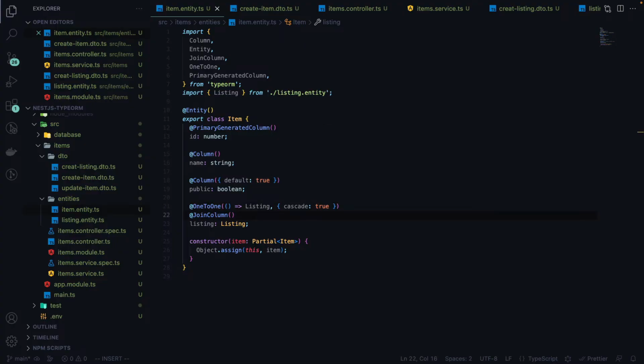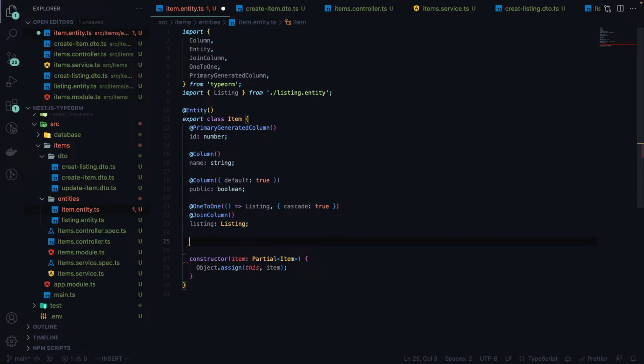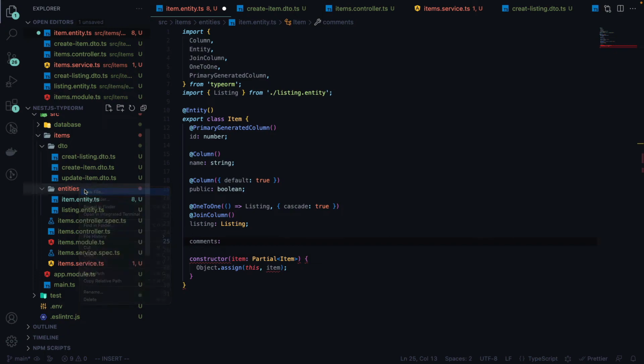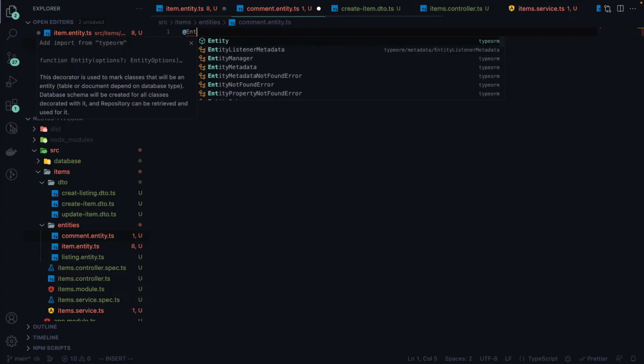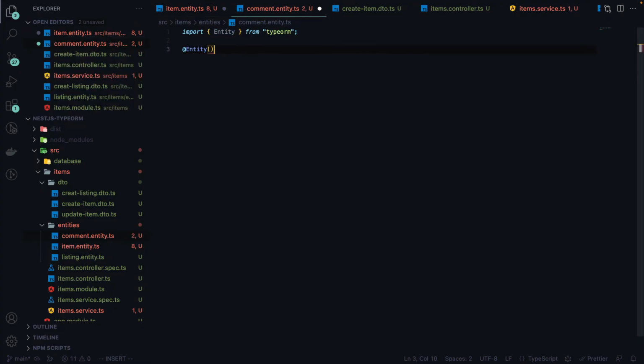Next, we're going to check out the one-to-many or many-to-one relationship where A contains multiple instances of B, but B will only ever contain one instance of A. So to see what this looks like, we will have a new property called comments. So we'll call this comments, and just like we did before, we'll create a new entity and corresponding table called comment.entity. So we'll go ahead and mark this as an entity and export class comment.